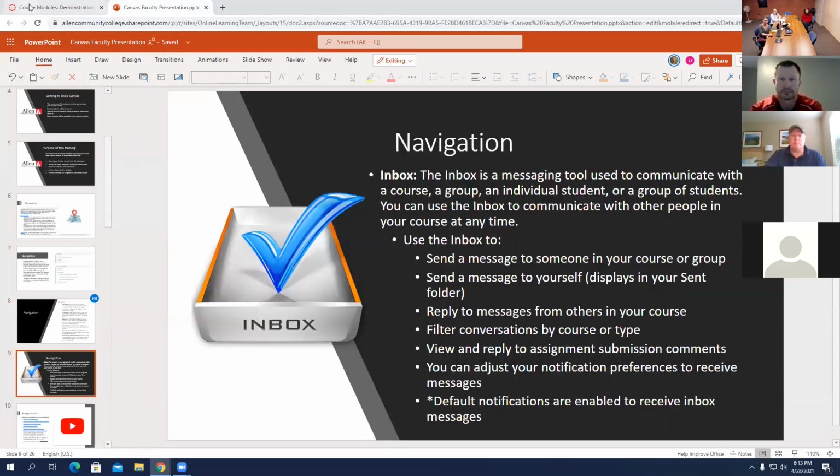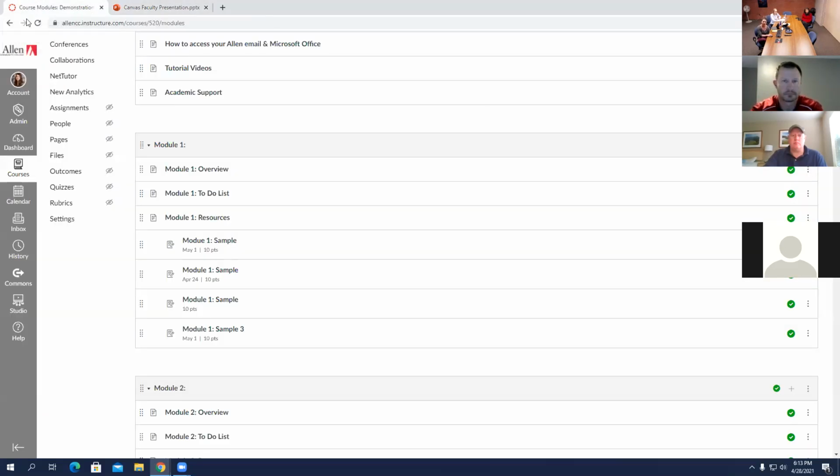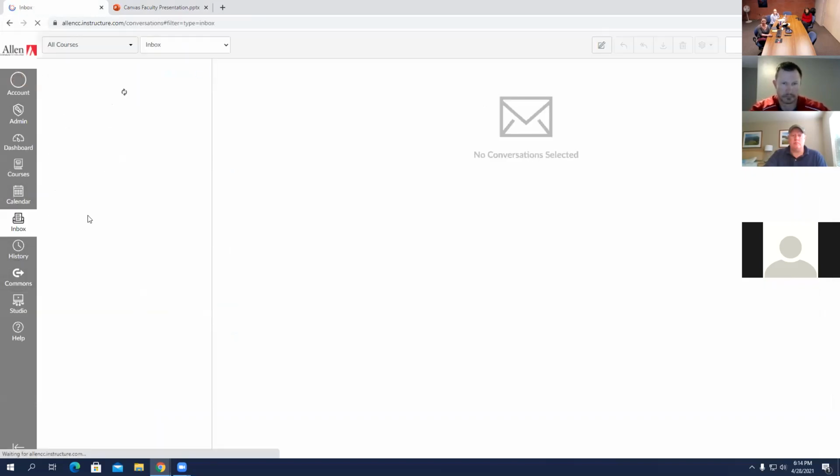So next, we're going to talk about the Canvas inbox. This is kind of a unique feature to Canvas. In Blackboard, students could go in there and they could send you an email from Blackboard, but they couldn't check their email in there. So this is something that all students and instructors have access to. You can find it in the global navigation over here on the very left. It's called the inbox.